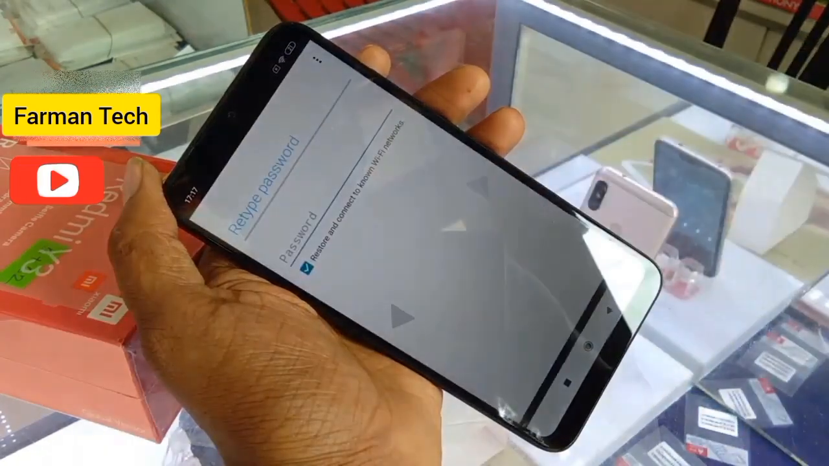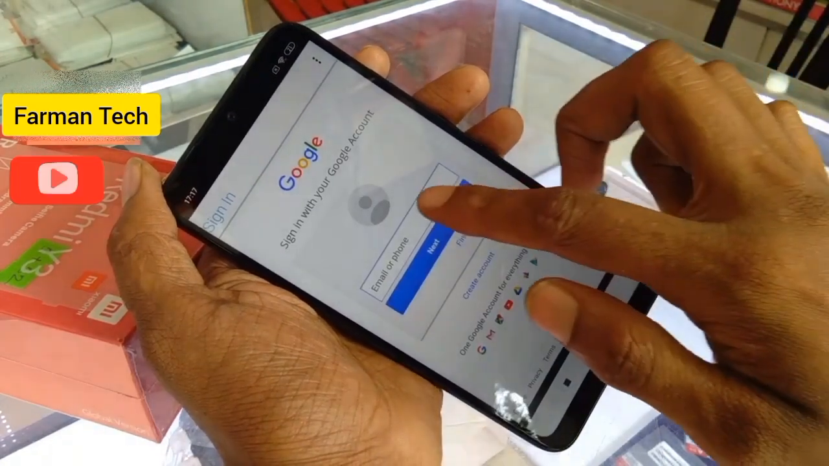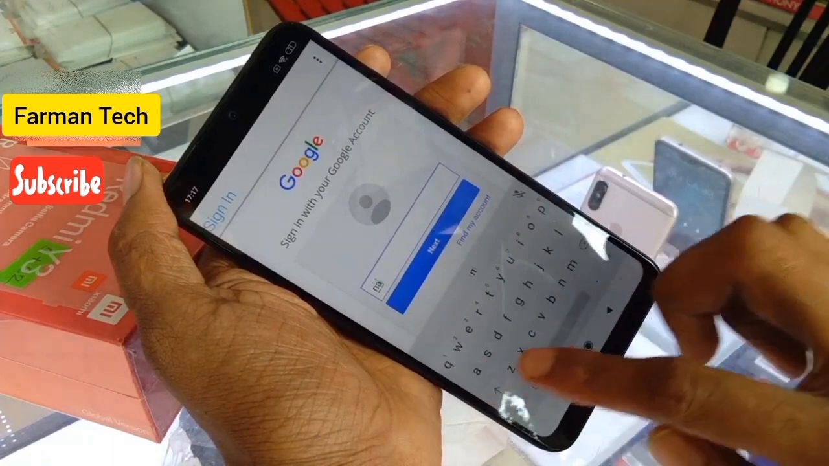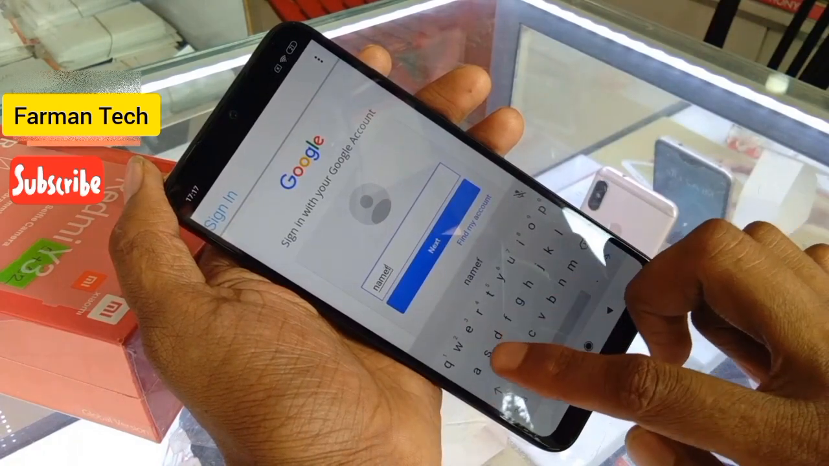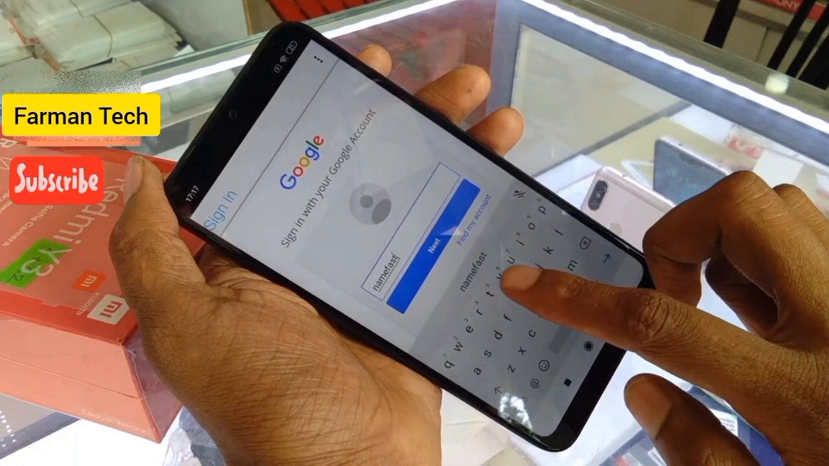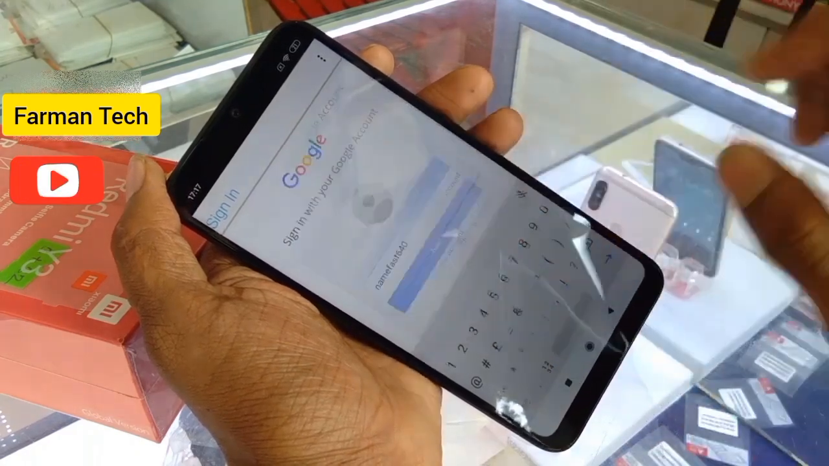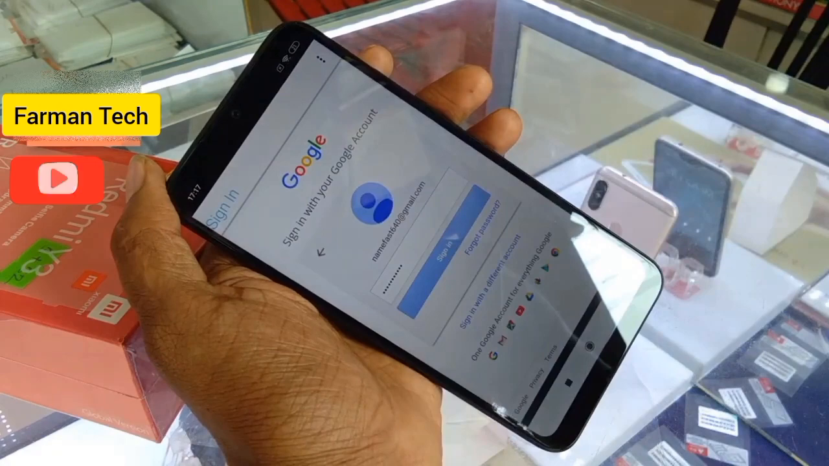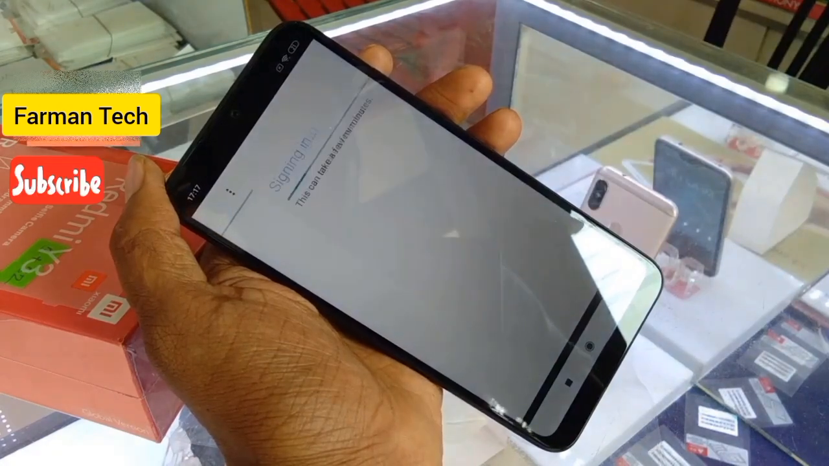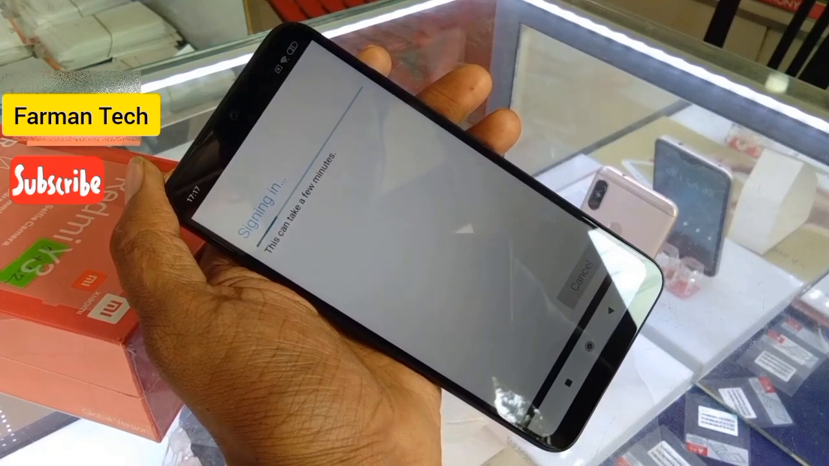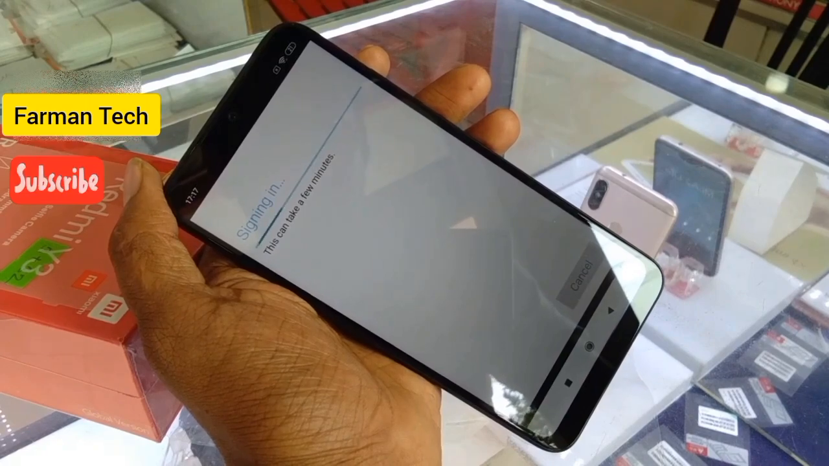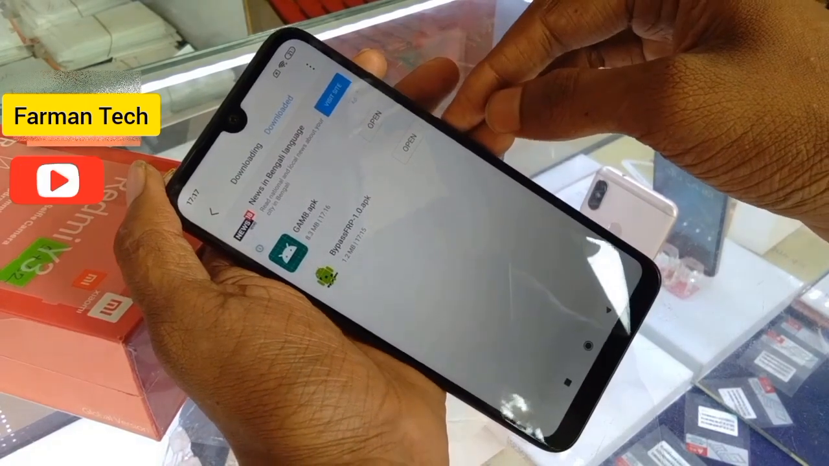After that, friends, you have to enter your Gmail account. When you enter your Gmail address, then click on next. After, friends, you have to input the password of Gmail and sign in. And sign in completed. Now friends, you have to restart this mobile.